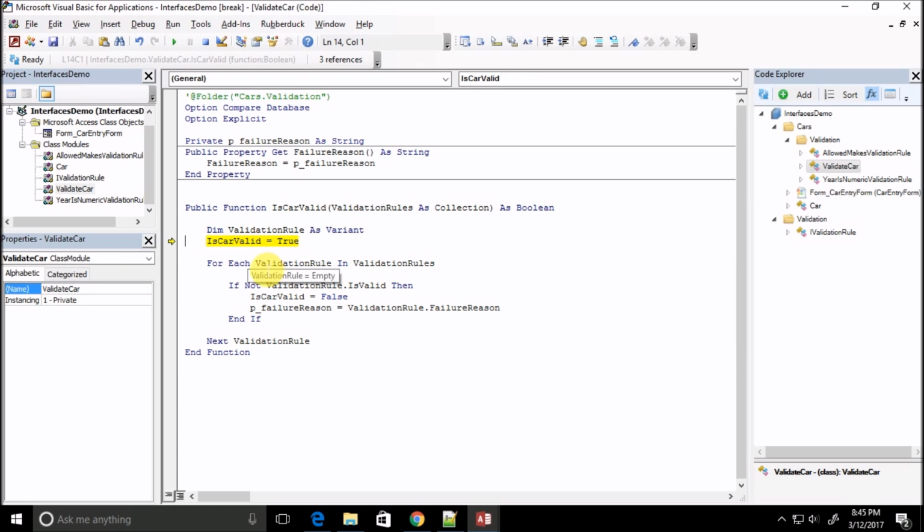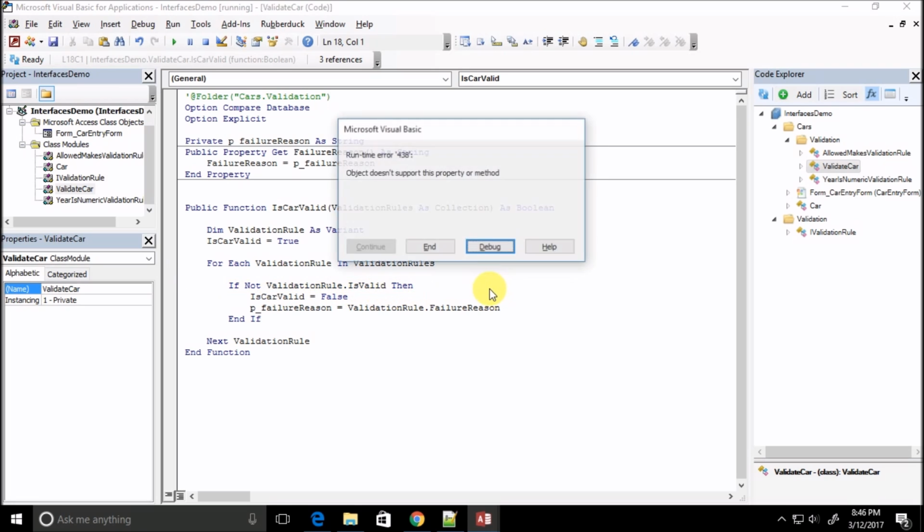All right. So for each validation rule in validation rules, each validation rule should be a type of validation rule. Now it doesn't really like that, does it? Not validation rule. The not validation is a valid property. Object doesn't support this property or method.